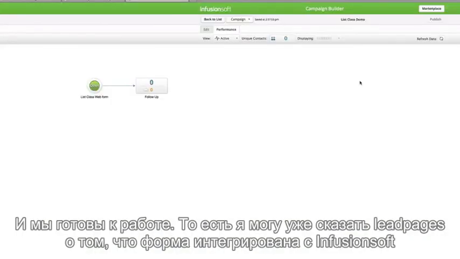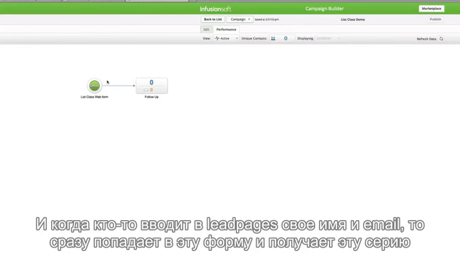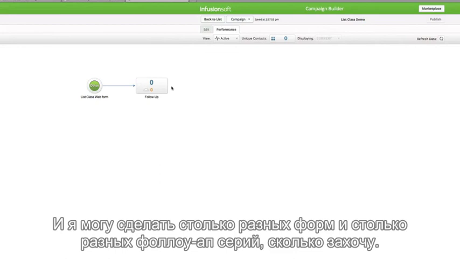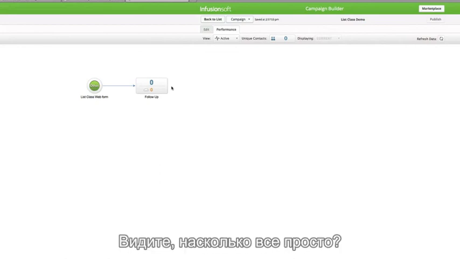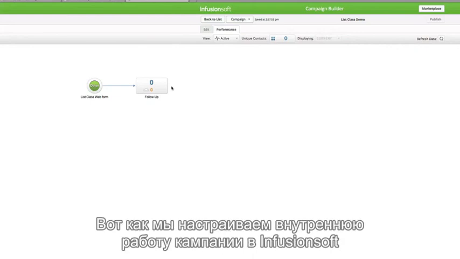That means now I can tell Lead Pages to integrate with Infusionsoft, and when someone fills in their name and email in Lead Pages, it applies them to this form and they go to this follow-up sequence. And I can do this for as many forms and as many follow-up sequences as I want, as many different opt-in pages on Lead Pages as I want. See how easy that was? So that's how you set up the inner workings of your campaign in Infusionsoft.